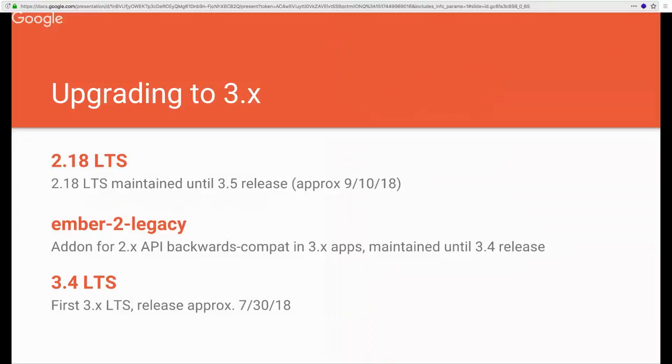And the LTS releases are every 4th release generally, and 2.18 was kind of a special one because they made it an LTS because it was the last one in the 2.x era. There's also an add-on called Ember 2 Legacy. This will basically allow you to upgrade your app to 3.0 and then install it without removing the deprecations from 2.x that were removed. So it basically allows backwards compatibility between 2.x APIs and 3.x apps. And that add-on is going to be maintained until the 3.4 release.